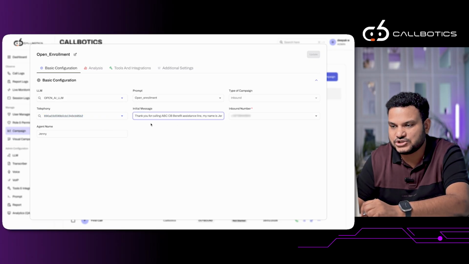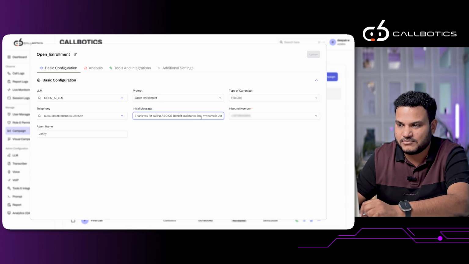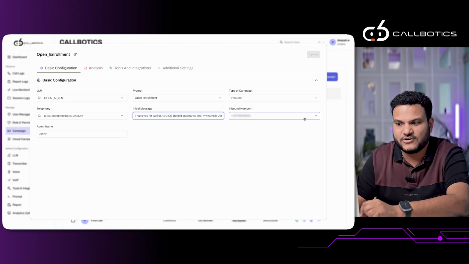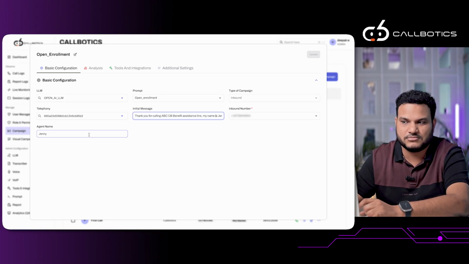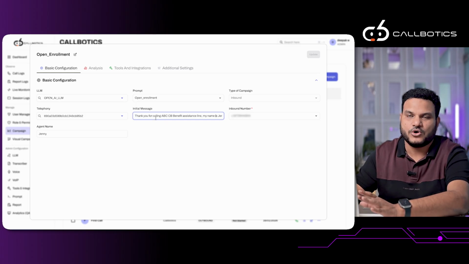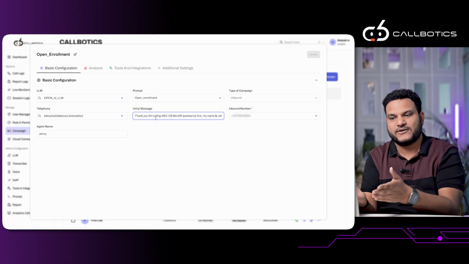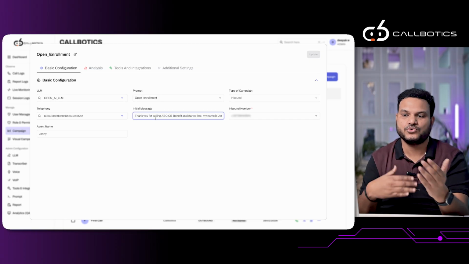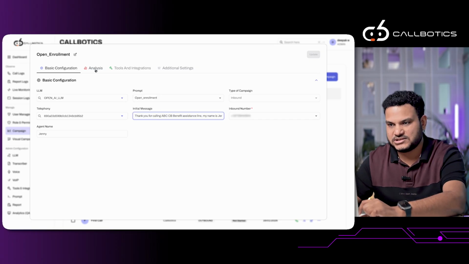The initial message is: thank you for calling ABC CV benefits assistance line. My name is Jenny. The name of the AI agent is Jenny. This is the inbound number we configured over here, and the name is Jenny. Now, this can also be configured at the prompt level, so you don't have to put it over here. But if you have not put it in the prompt level, this is an easy way for you to change the agent name.